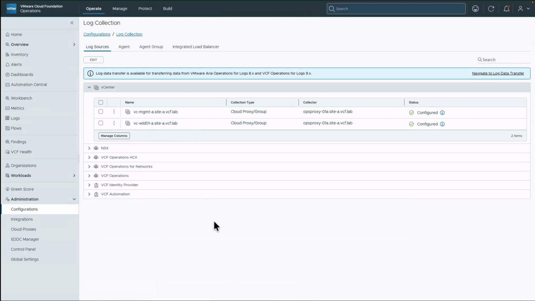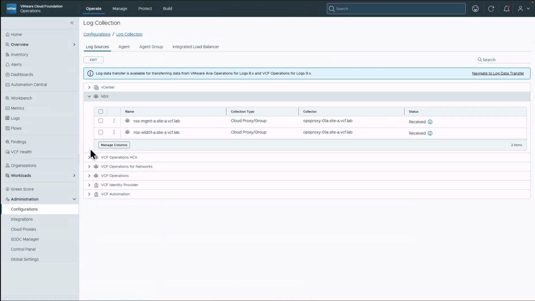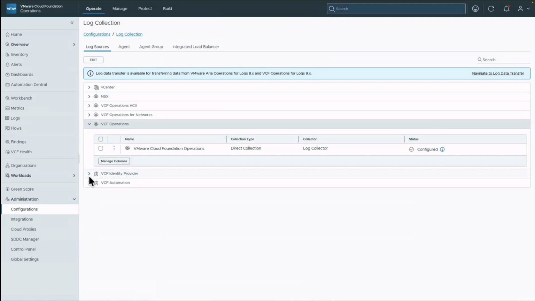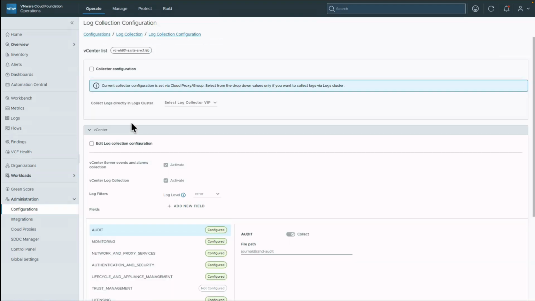The log sources page lists all the VCF components that are configured for log collection. So you can see the NSX managers that are configured for log collection. We can see the VCF operations with the log collection details. Let's get back to the vCenter. Here we see some additional options where we can edit log configuration. We can set different log filtering levels.